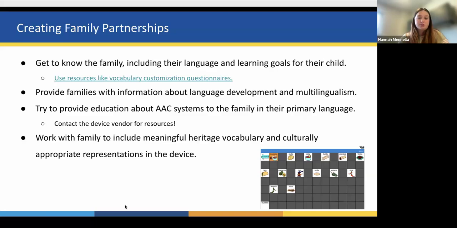So creating family partnerships. We want to get to know the family, and we know that's best practice when we work with multilingual learners anywhere, but especially with our AAC users who are multilingual. The family might have different views about disability, different priorities for language and learning goals. And so we want to get to know that and understand their perspective. We also want to have a good relationship with them so that we can provide them education.